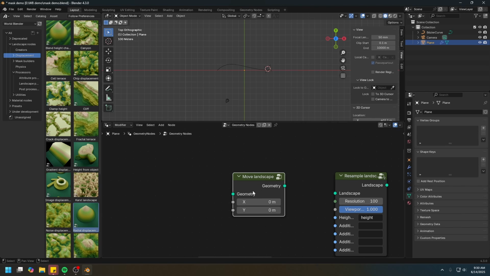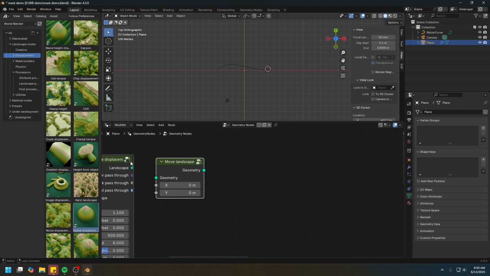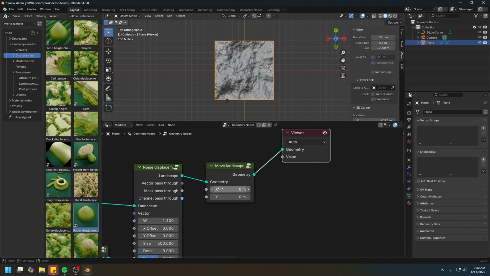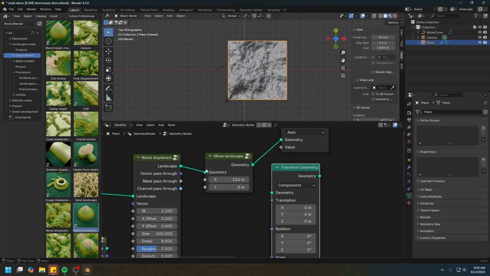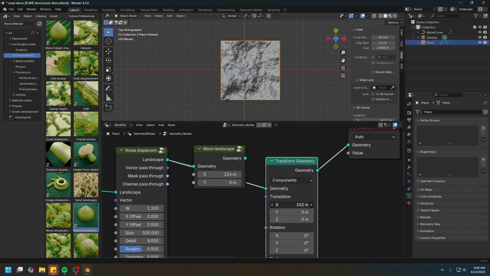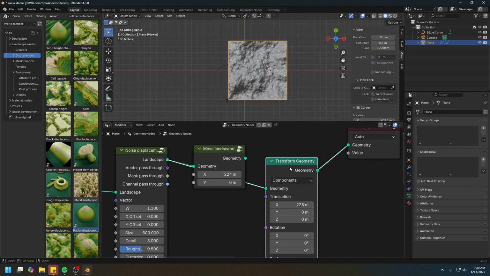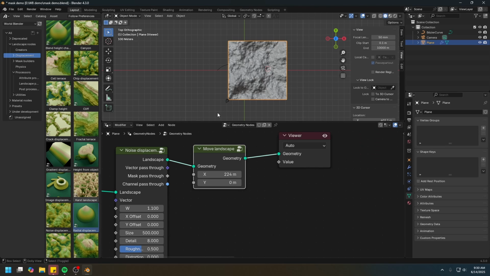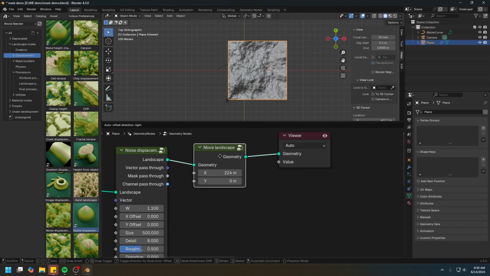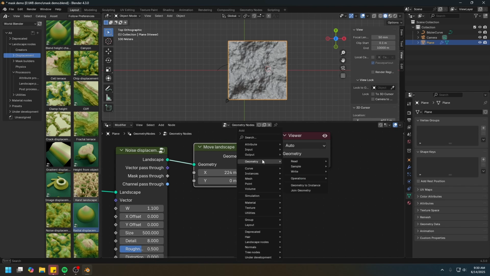And next we have the move landscape node. Now this node does a simple task, that is to move the landscape. However, it is different from this node, alright? This node can also move the landscape. However, this node does not update the internal texture coordinate to match the new position of the landscape, alright? And this node will move the landscape and then update the internal texture coordinate, okay? So when you need to move the landscape, always use this node instead of the transform geometry node, alright?